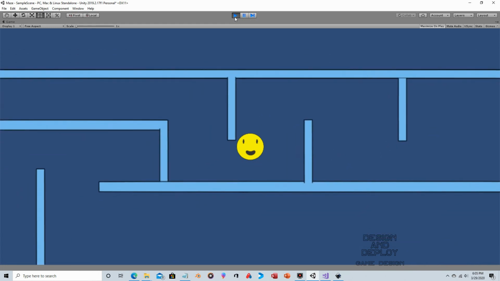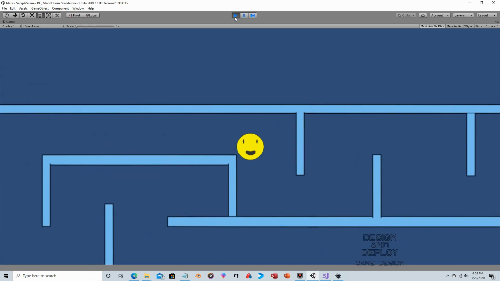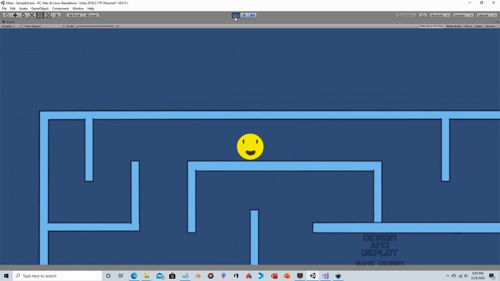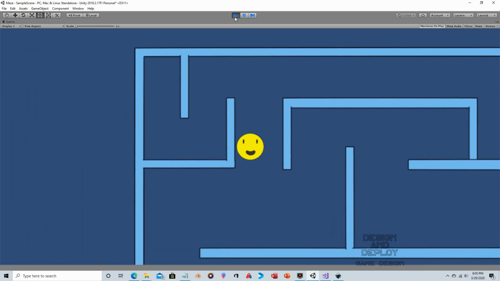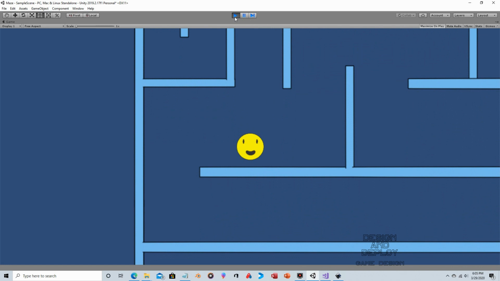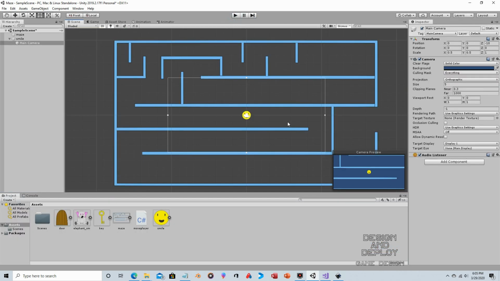Okay, so you already have the basics of the game. You now have a maze, and you now have a player that moves around. And now it's just a matter of adding complexity onto it. So let's add a door and a key.